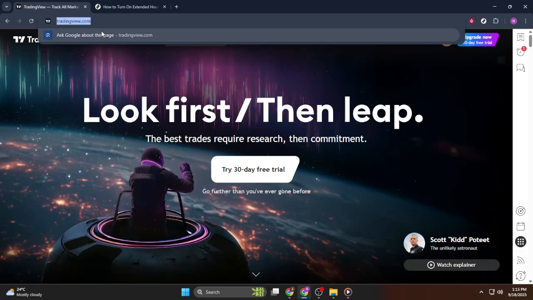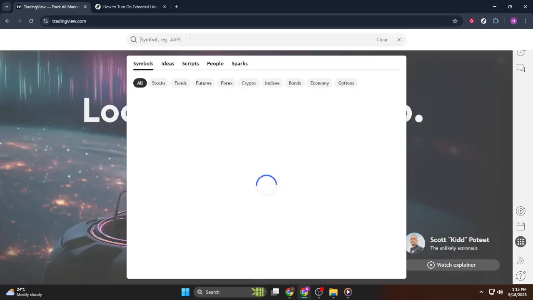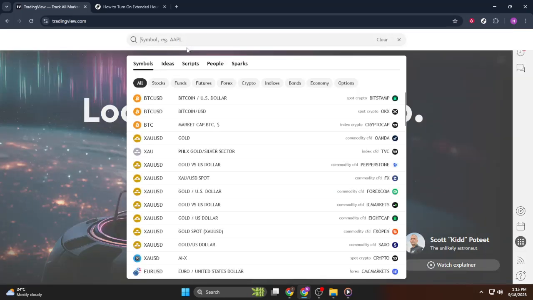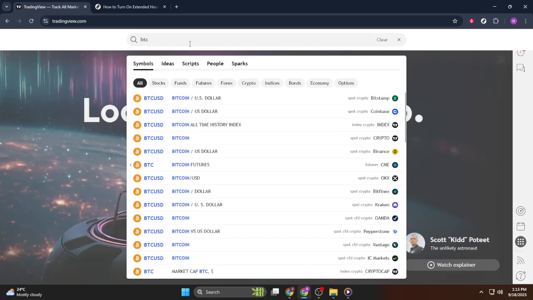First, we begin by heading over to the TradingView website. TradingView is an impressive platform that allows you to track all markets effectively. It offers a vast range of features and tools, making it a favored choice among traders globally. Once you're on the home page, the next thing you want to do is locate the search bar. It's typically found at the top of the page. Clicking on it will enable you to search various financial instruments.